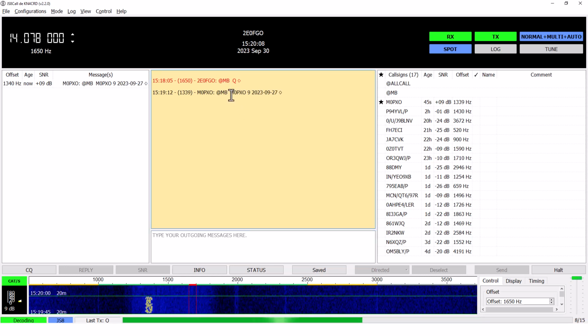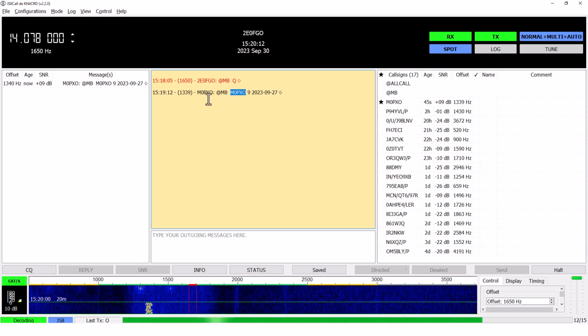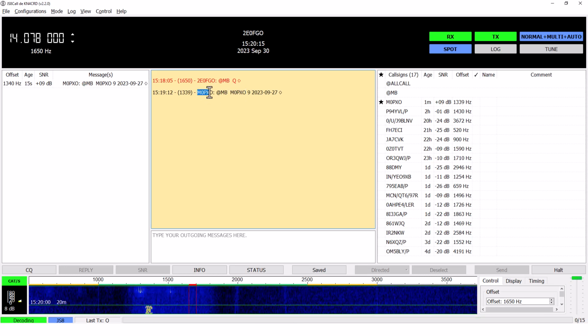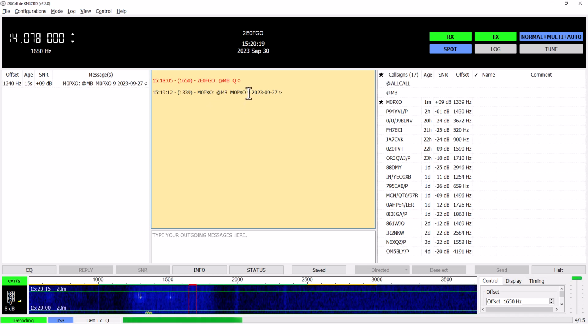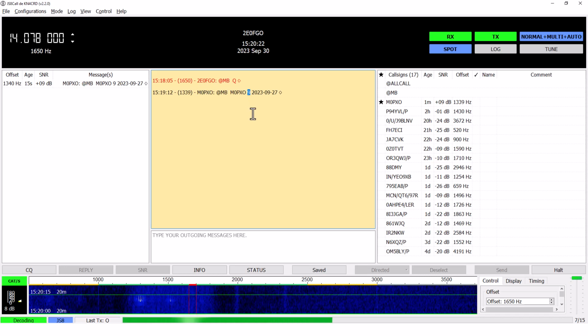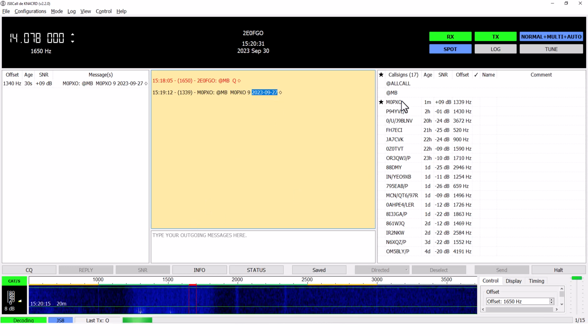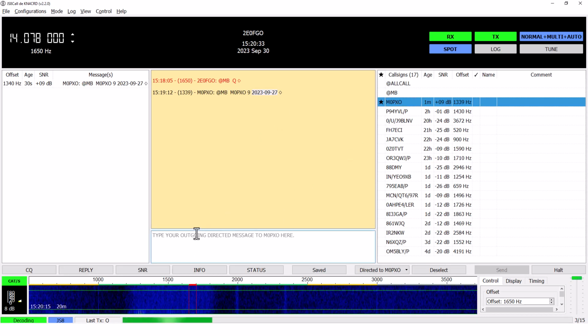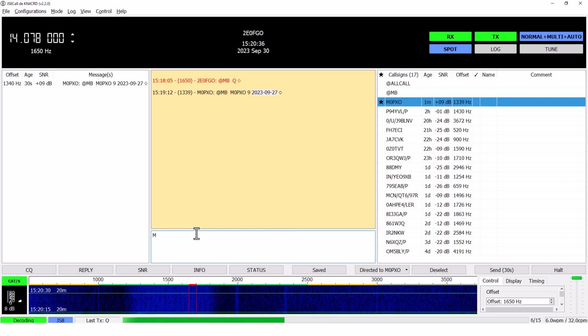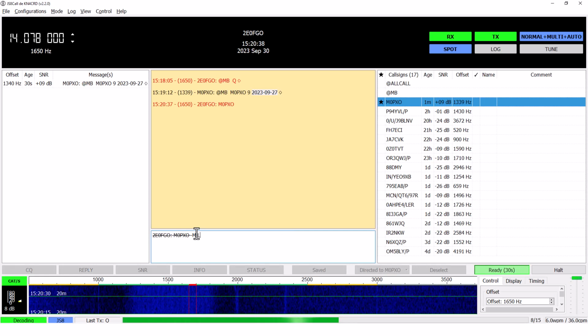Here we've received an announcement from a station announcing a blog called M0PXO, and it's come from station M0PXO. That's not uncommon at the moment. Then we've got the latest post ID, which is 9, and then the date of the latest post that's available on the blog. So let's go on and select that station, and now we're going to actually try and get some information from the server.